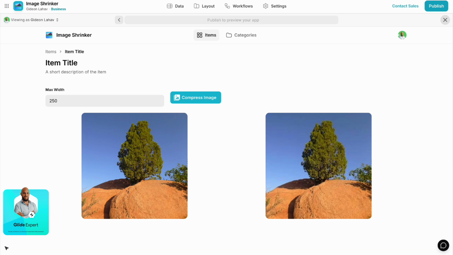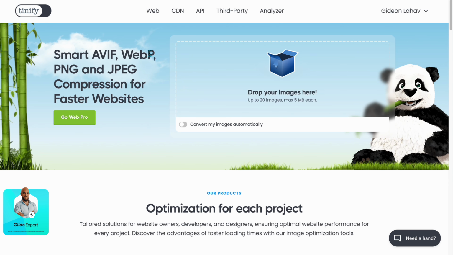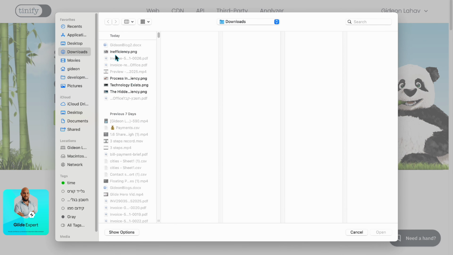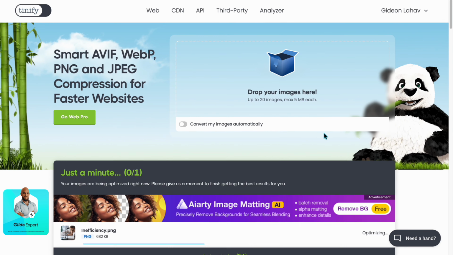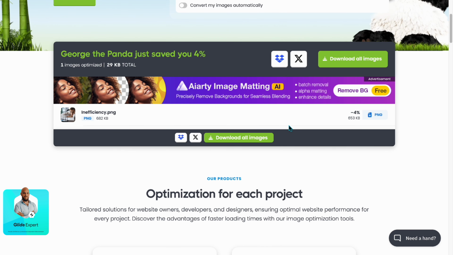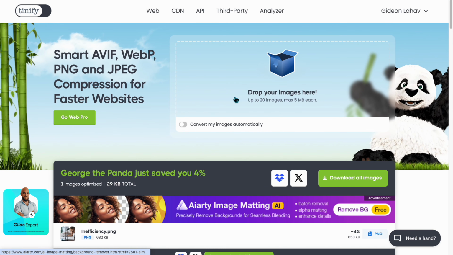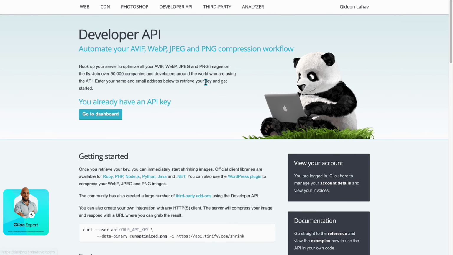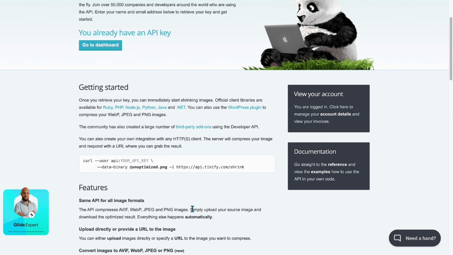So traditionally, in the past, we would go to something like TinyPNG, upload an image, and it will compress it. After it's been compressed, I can download it and upload it back to my app. Of course, this is hugely time consuming. The next phase is that we can use an API, a third-party platform, either this or any other, to shrink our images.